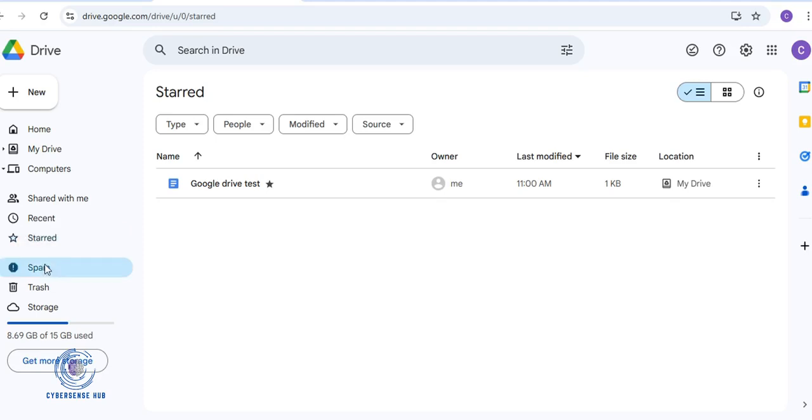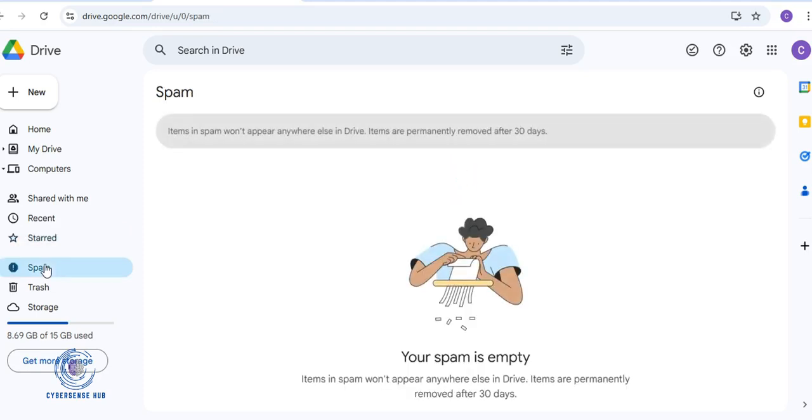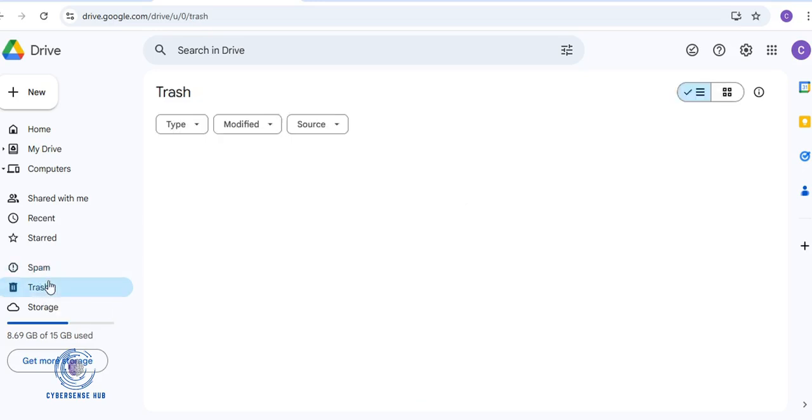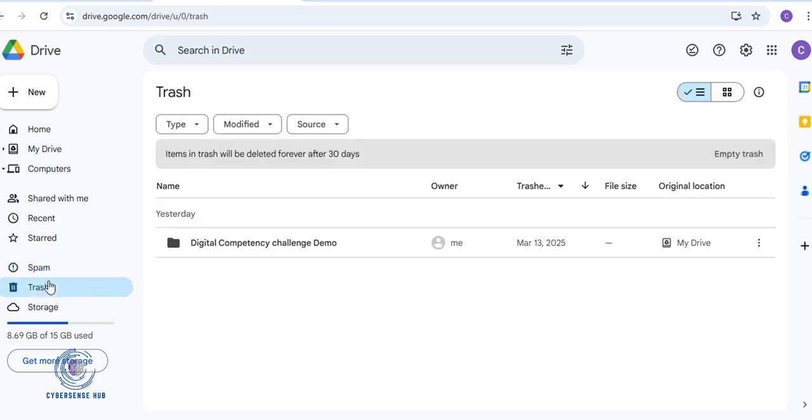So whenever you launch into your Google Drive, you come to Starred. Okay, so Spam. Documents you've marked as spam, the items in spam won't appear anywhere else in Drive. Items are permanently removed after 30 days if you mark them as spam, we'll come to that. Trash, the things you've deleted. Okay, I deleted a particular folder, it is not confidential anymore. I deleted it. Every item you deleted from your drive comes to Trash and will stay in Trash for 30 days. After 30 days, it will be deleted, because it will give you that 30 days to change your mind, to know whether you still need to use that particular file.